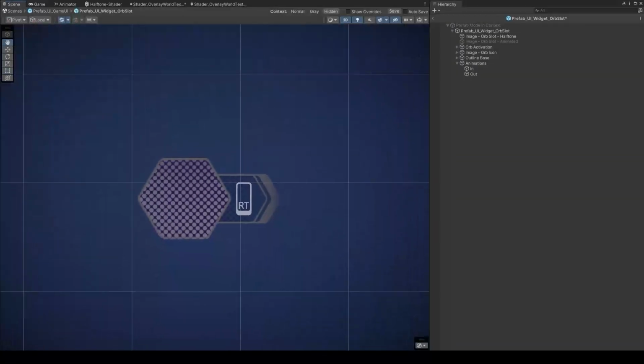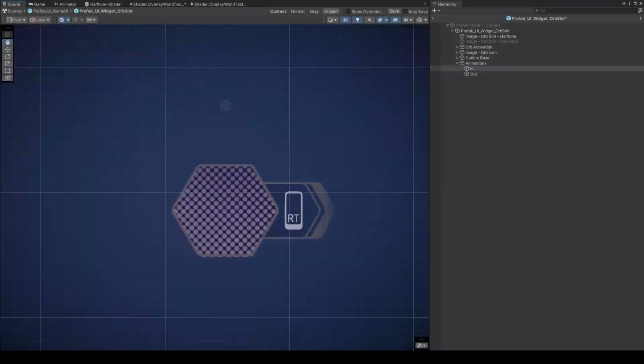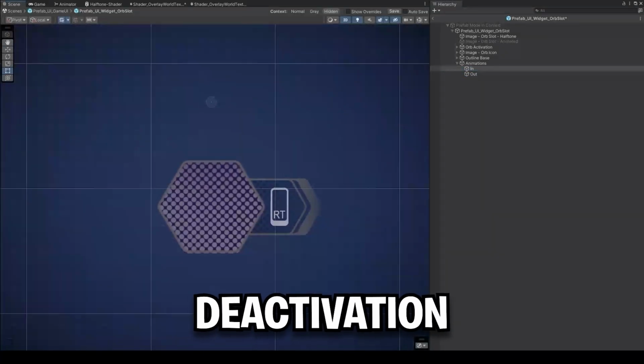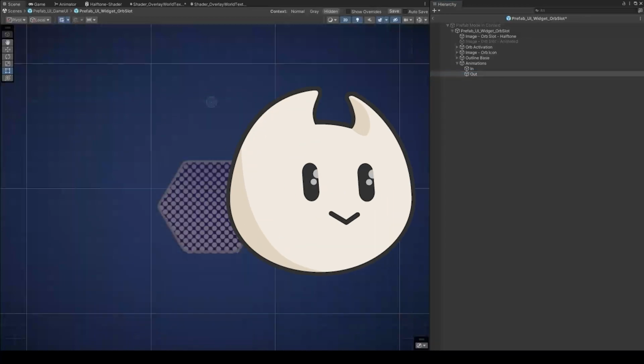So here's an example of one of the UI widgets in my game. This widget has an activation animation and a deactivation animation. And as you can see, there are quite a few things happening at once, but the animation itself is very simple. And you most certainly could do that with just C#. I just didn't want to do it that way.